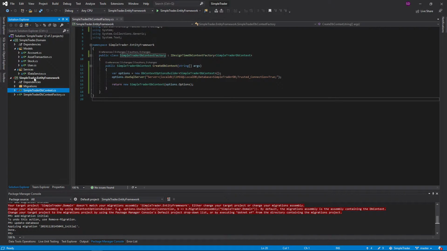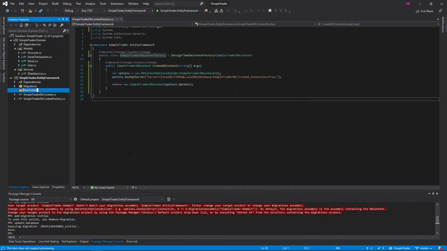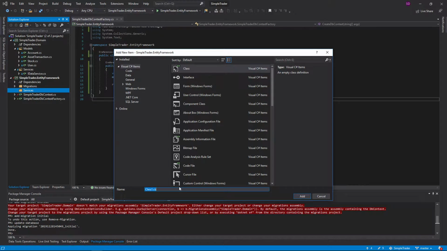Let's create our data service for Entity Framework. So we're going to create a new folder here called Services. And we'll add a new class, and we will call this GenericDataService.